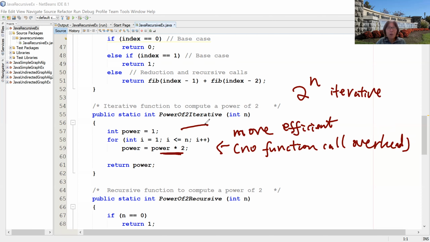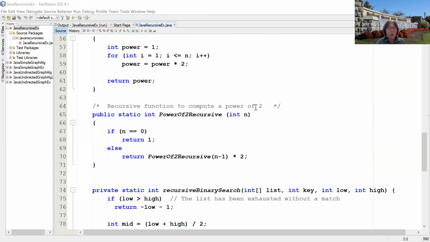But of course, you can also implement it using the recursive way. Okay, the recursive way is, so 2 to the 0 is 1. So that is the base case. And then here is the recursive call.